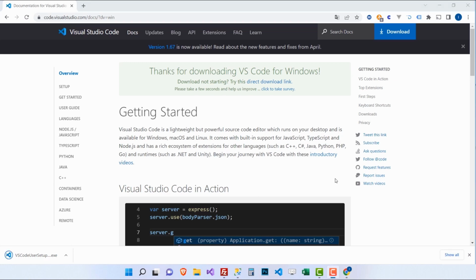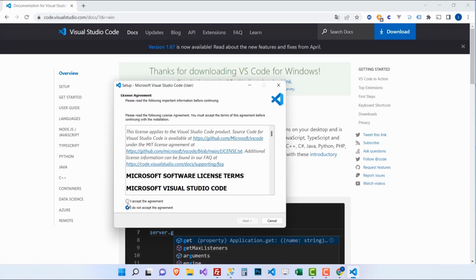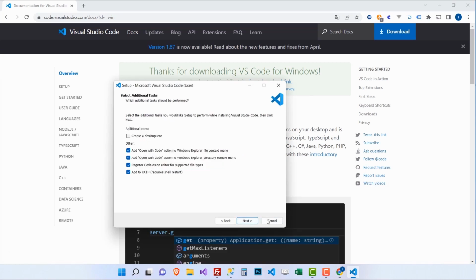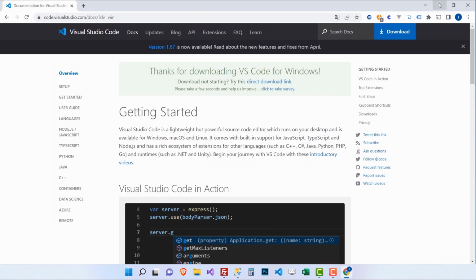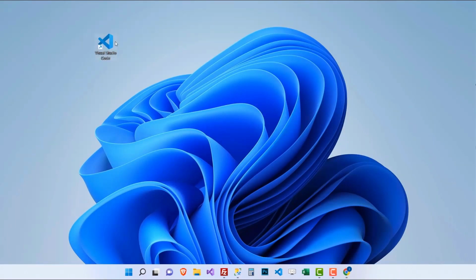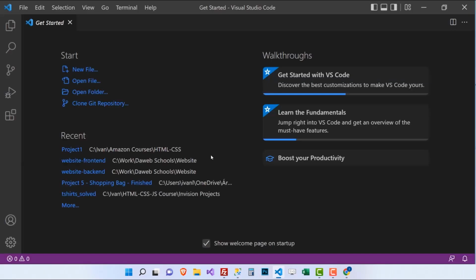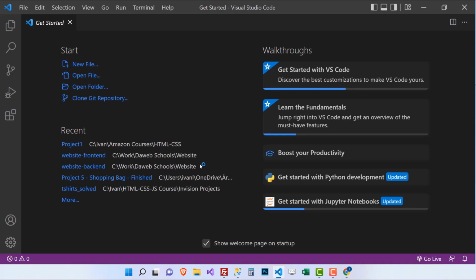When the download finishes, we can click to open the installer. Let's accept the agreement, click next, and then I think it's good to select this option to create a desktop icon so we can have quick access. Just click next, and then you can click install. I'm not going to do this now because I already have Visual Studio Code. Once you're done with the installation, you should have a shortcut added to your desktop, so you can just double click on it to open. And this is the first screen that you are going to see. We have a few options here like start a new file or open an existing file.